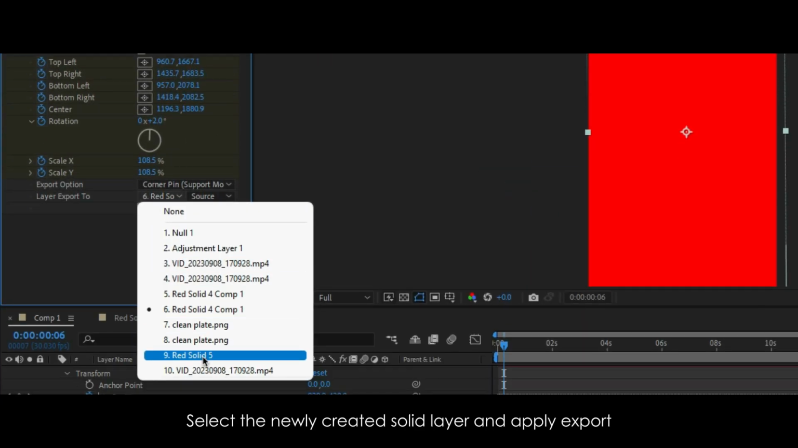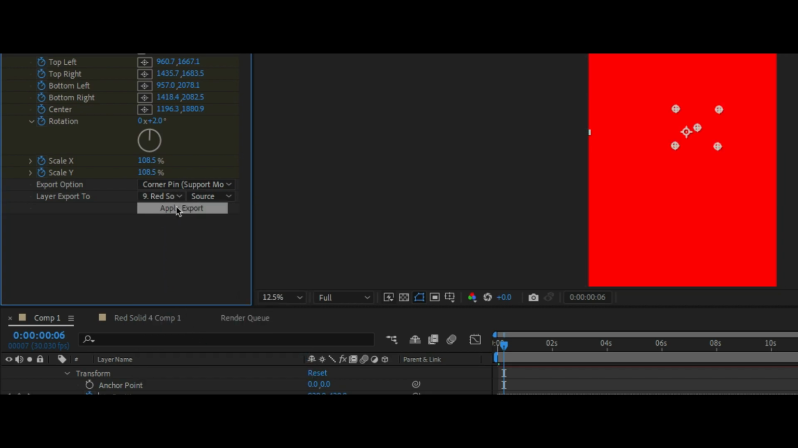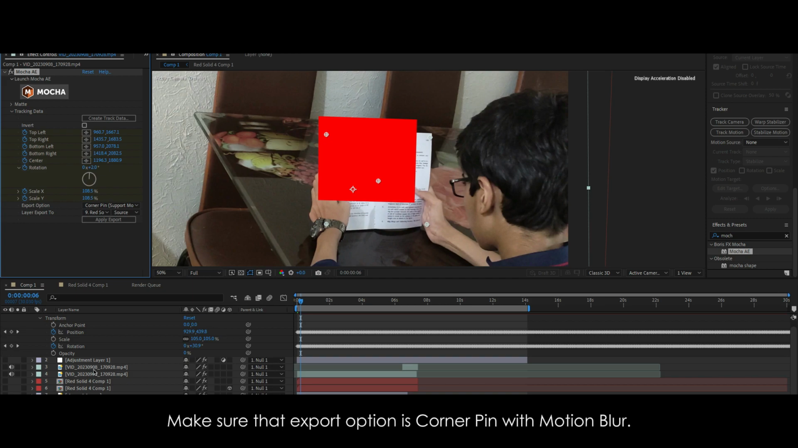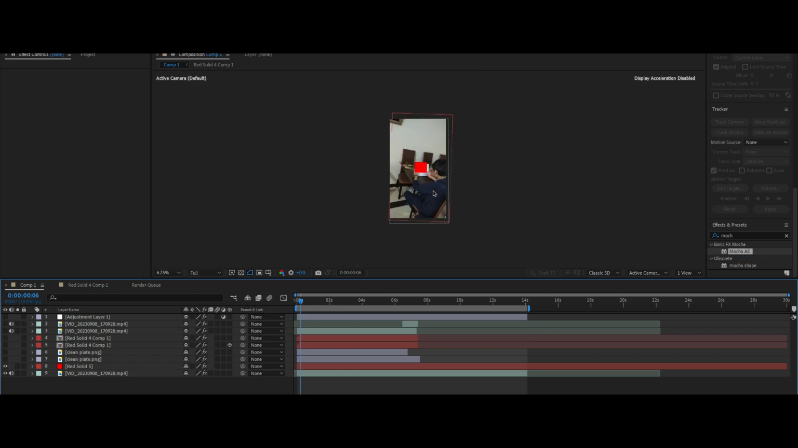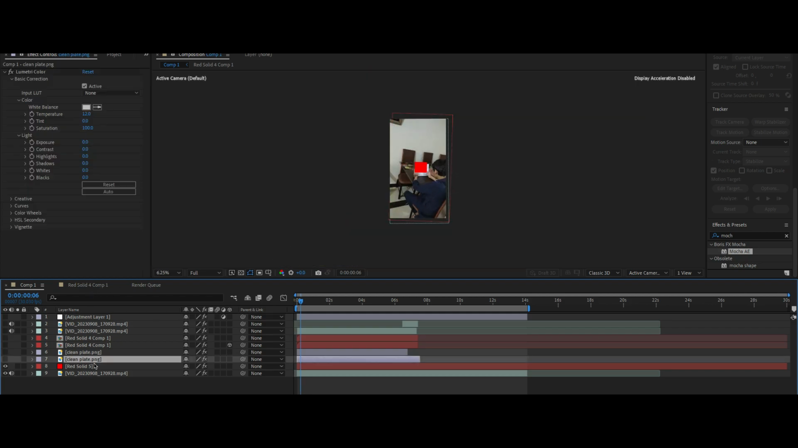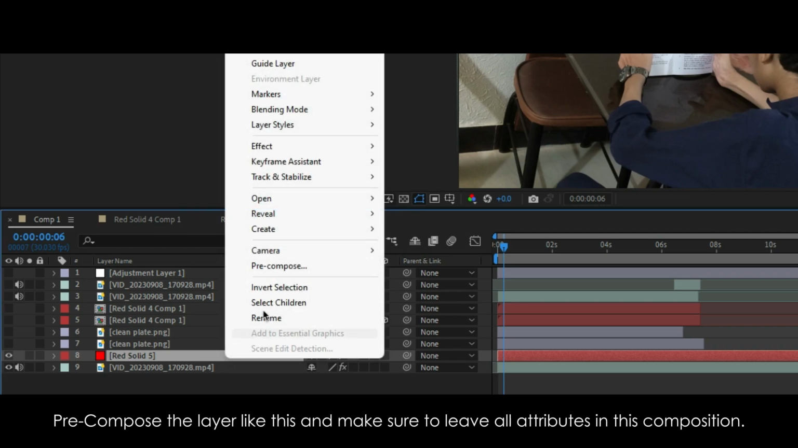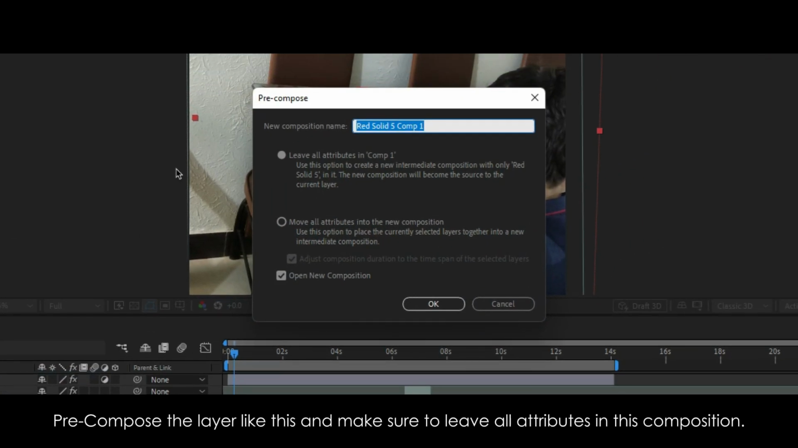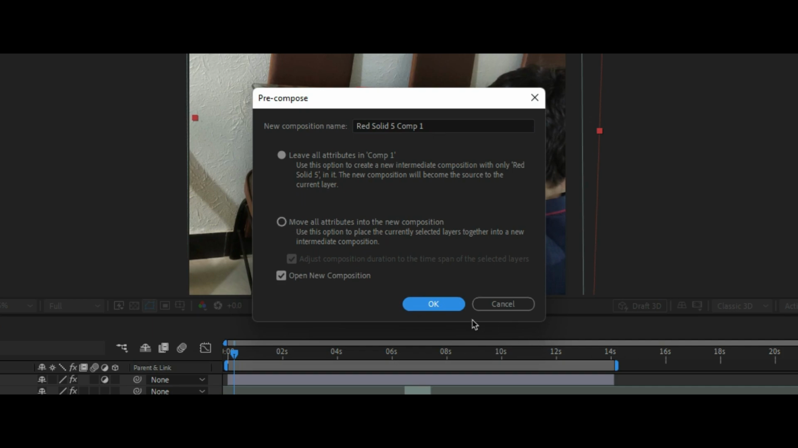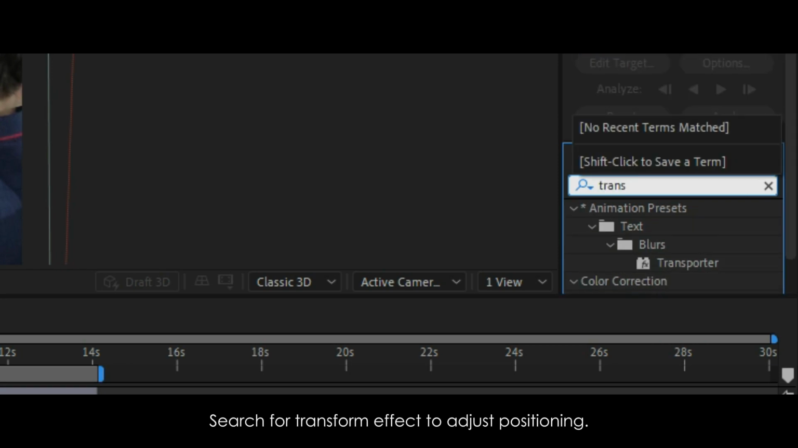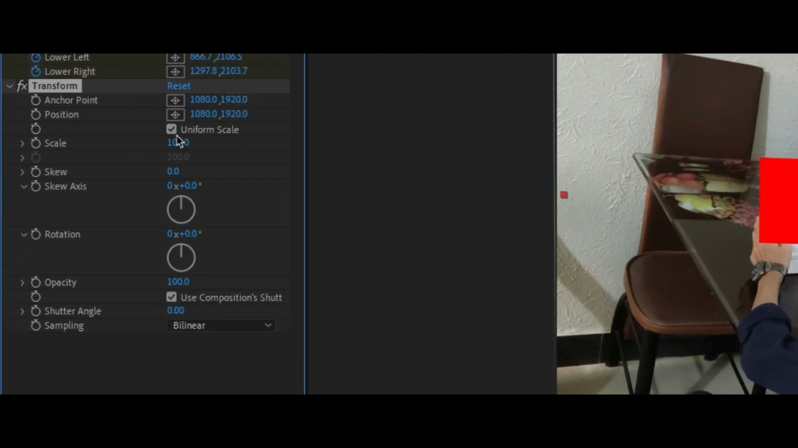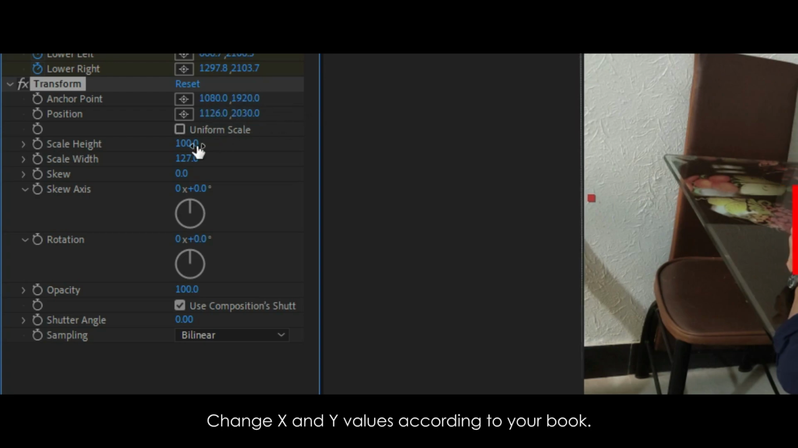Select the newly created solid layer and apply Export. Make sure that the Export option is corner pin with motion blur. Pre-compose the layer like this, and make sure to leave all attributes in this composition. Search for the transform effect to adjust positioning. Change X and Y values according to your book. You can also add corner pin if the tablet seems unrealistic.